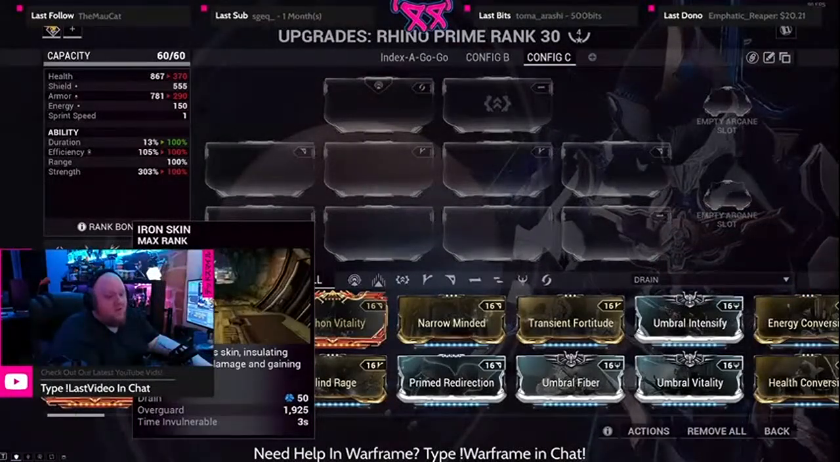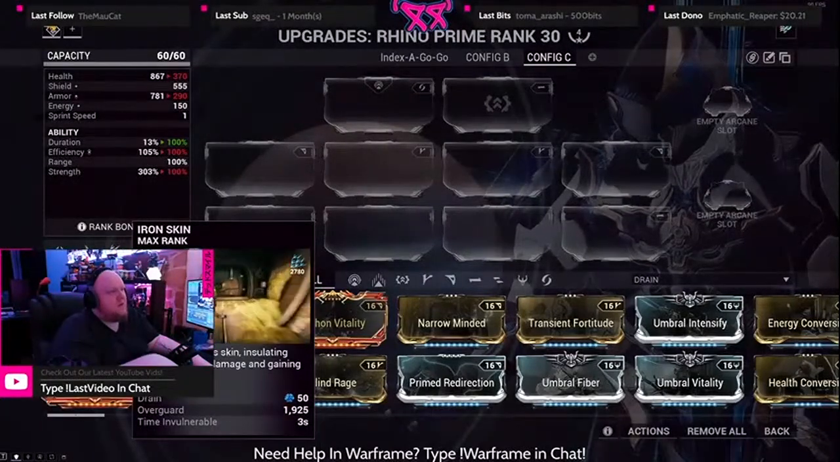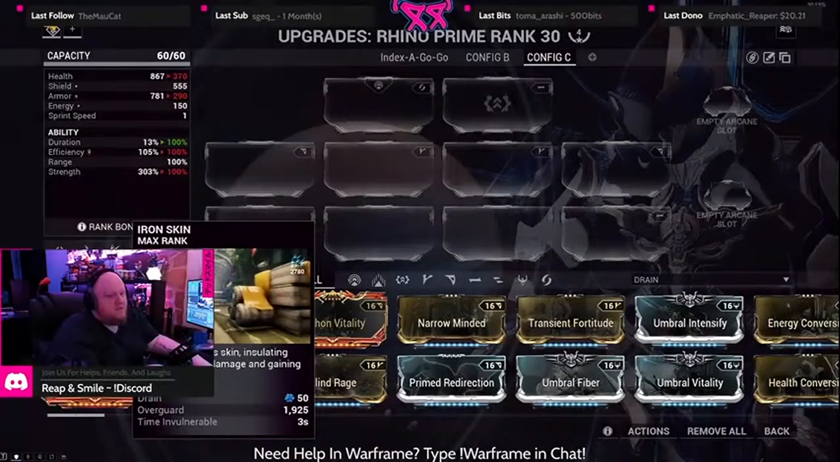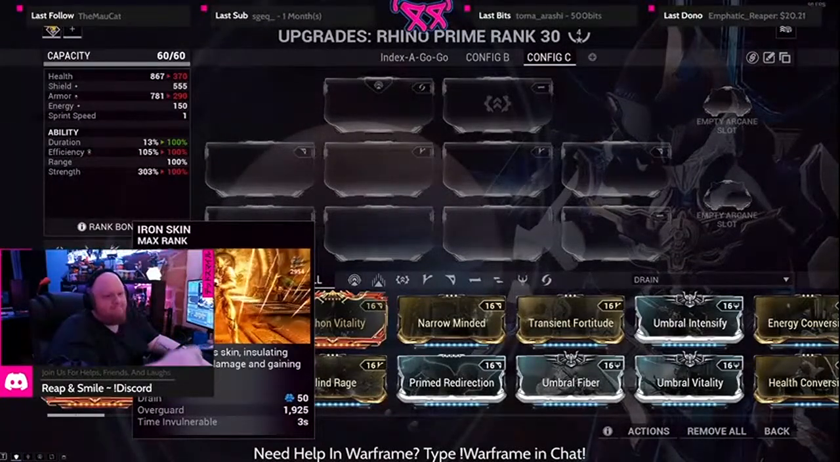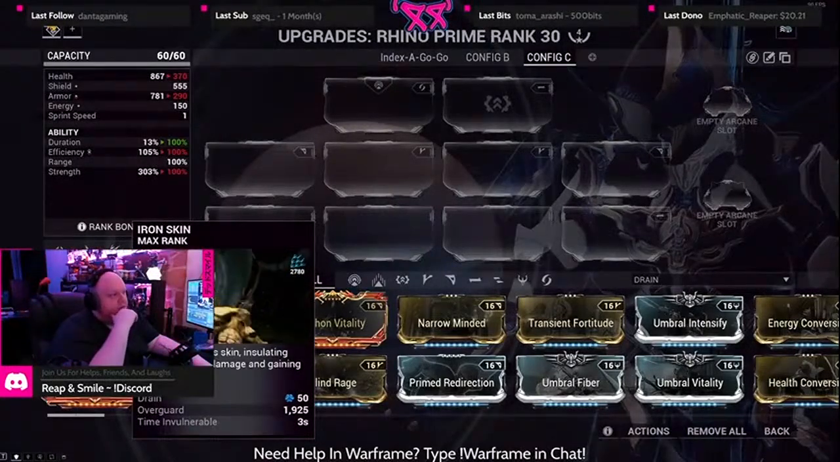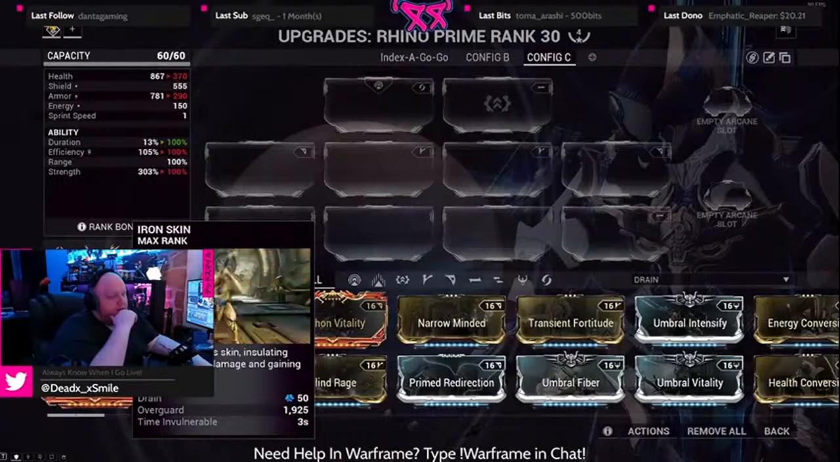That 30k Overguard, I've seen higher. I've seen over 100,000 Overguard on Rhino before. The thing is, even that much Overguard, and you can get some absurd amounts of Overguard. You can, but Overguard gets destroyed quick.